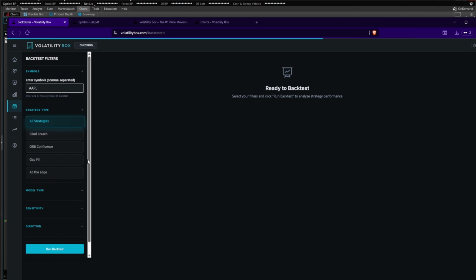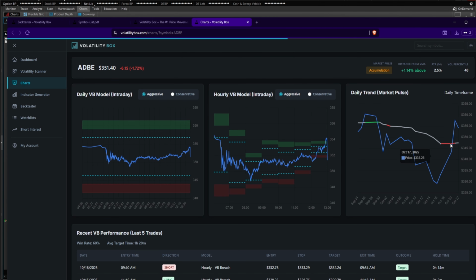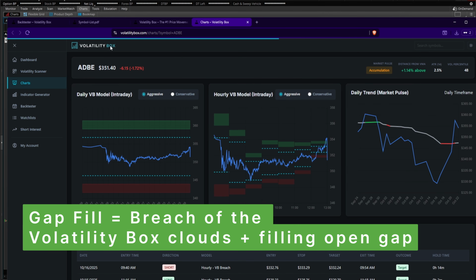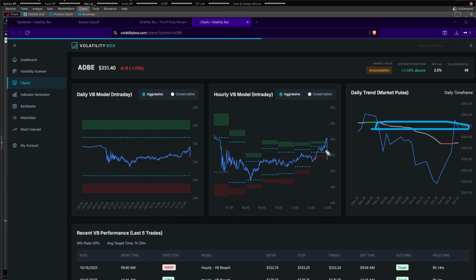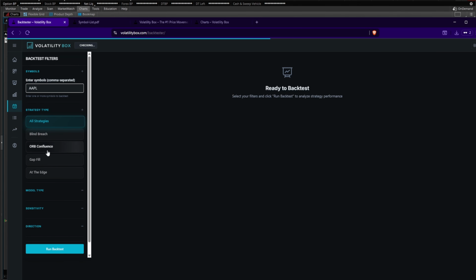The next one is a gap fill, and that one should be fairly obvious. We're looking for gaps on the daily time frame, and we're looking for those gaps to be filled and for that to be a confluence while we have a volatility box breach. If that happens, that's a gap fill. Very few instances of this, but when they happen, very powerful.